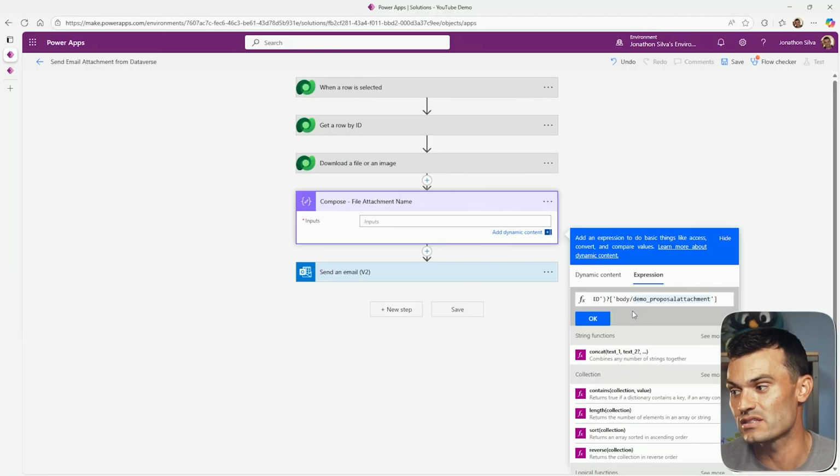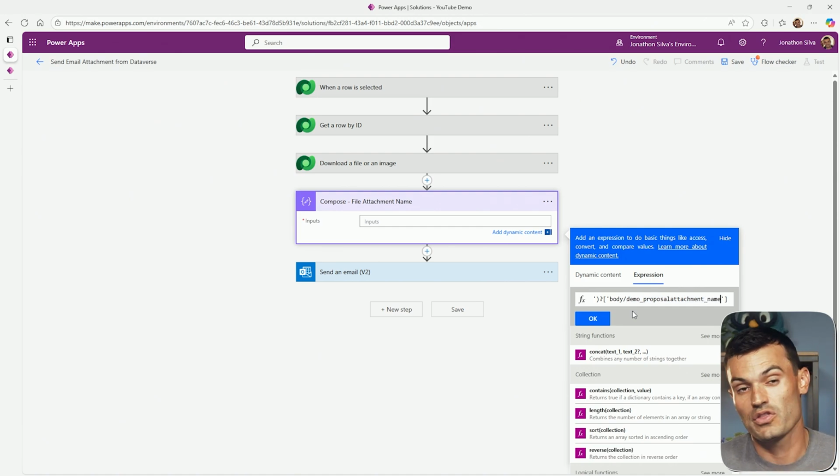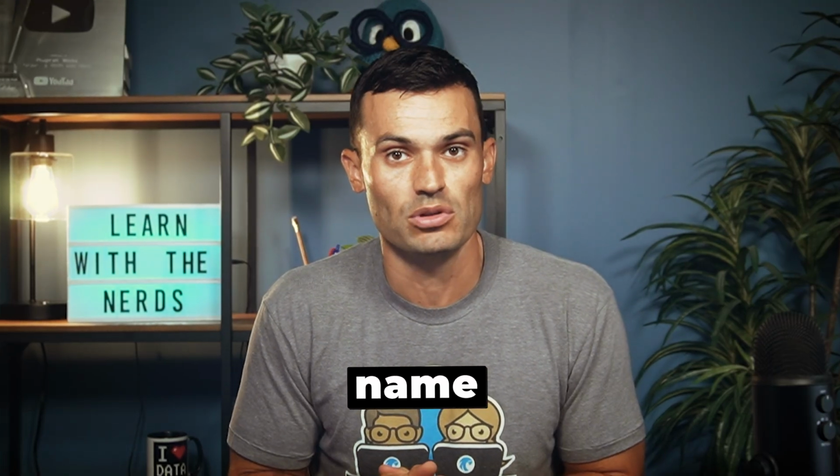Now, the one thing we need to add in here, this is it. Just the last piece. The one thing we need to add in is right at the end of the name of your column, the name of your field. We need to add in, right before that final apostrophe, an underscore, and then the word name. So that's going to look at that proposal attachment column, expand it, and grab the property that's called name, which is the attachment name or the file name that we want to utilize.